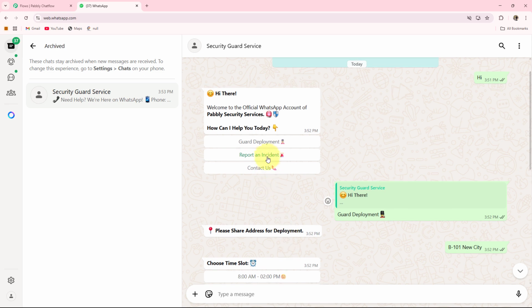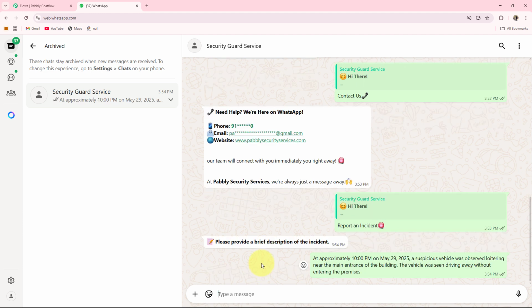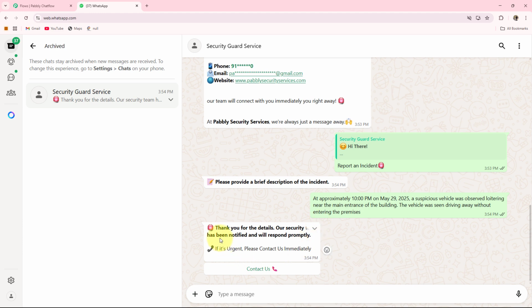If I click on report an incident, then you can see it will ask me to provide a brief description of the incident. Here I provided one description. Then you can see it will respond to me like this, that thank you for the details. Our security team has been notified and will respond promptly. If it's urgent, then please contact us immediately. While providing me one button, contact us.